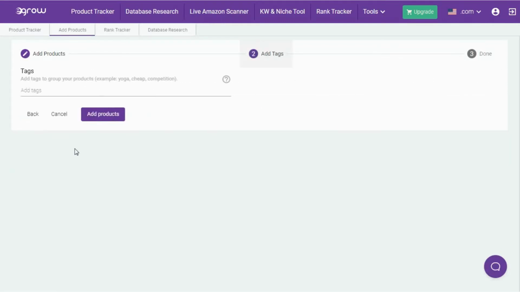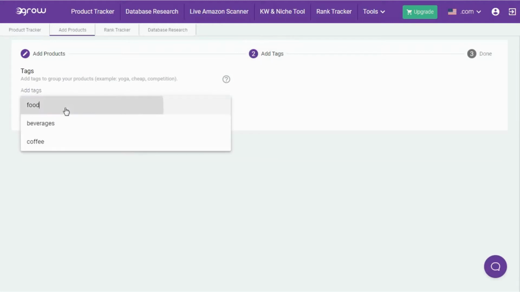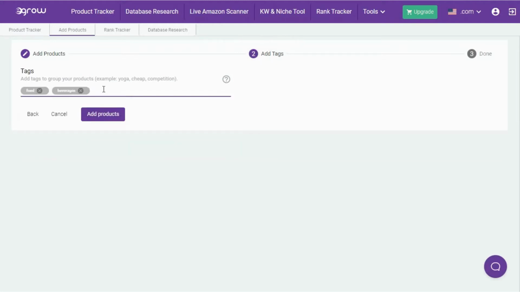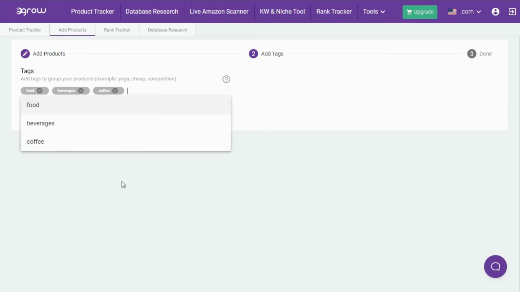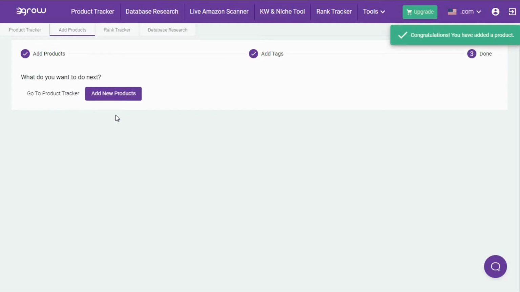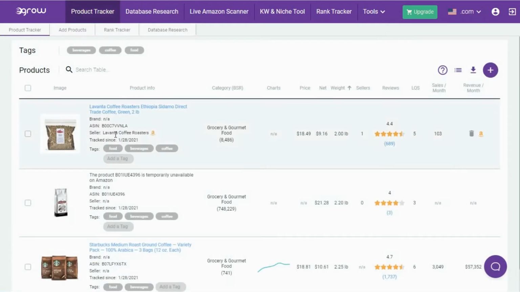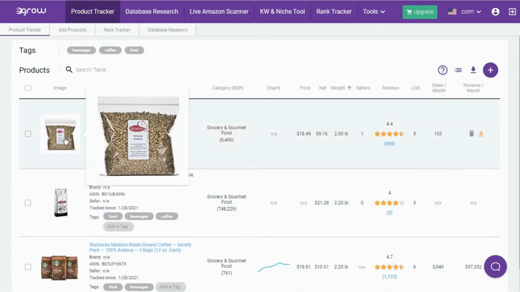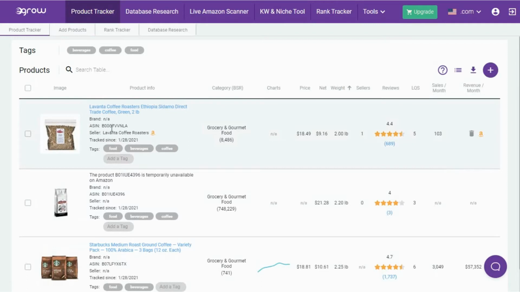Then click on next and add any label or tag to the product, say grooming or cars or anything that falls into your genre. Or you can select from the existing categories if you have added any. Then click on add products. Now visit back to the product tracker and look. You get all the necessary details of the products. Here you have the product image, then there are details like the brand, seller, ASIN, product category, etc.